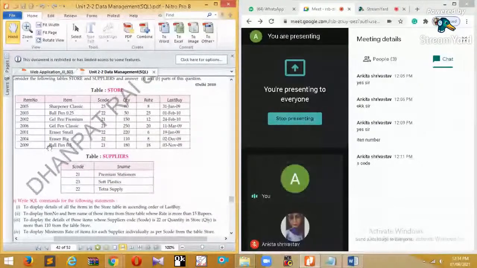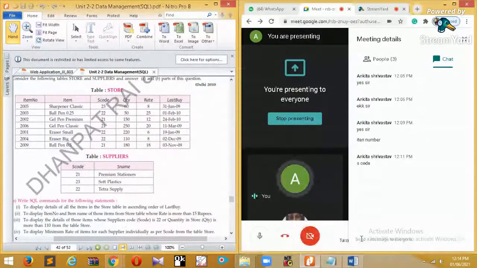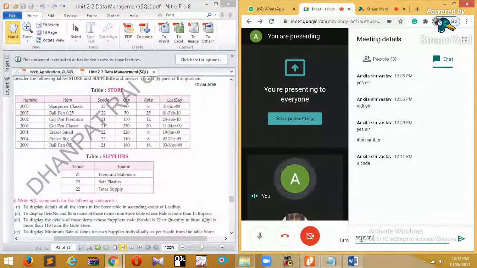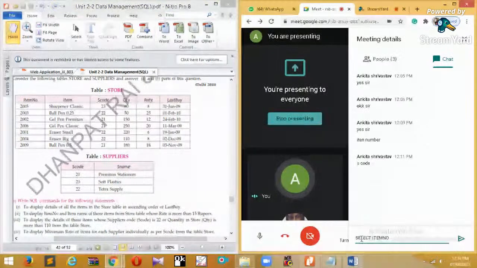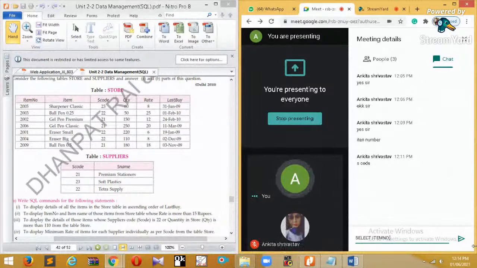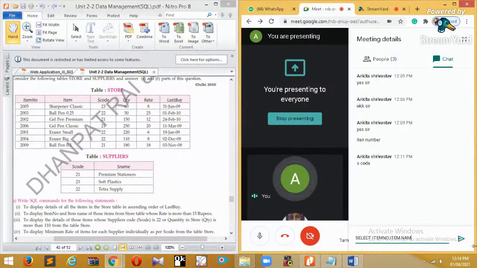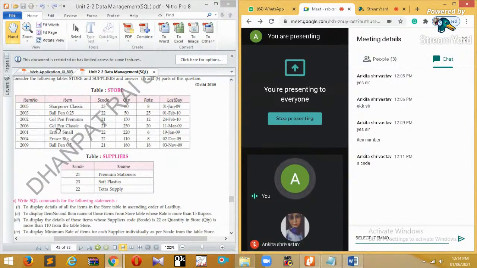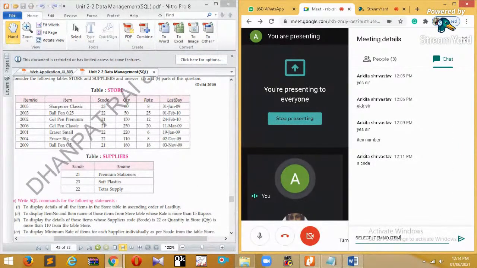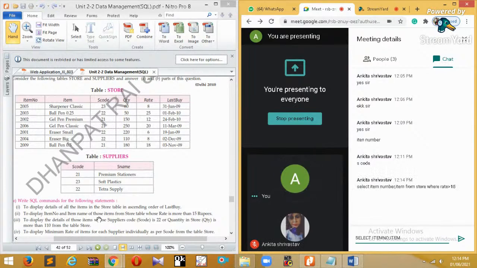Here it is asked item name, so a student may write: select item number, which is as per the table, okay, comma, and without looking into the table, just write item name, just like the question asked. But if you write this, it will be treated as a wrong answer. Why? Because in the table the column name is item, so you have to mention the word item only. So select item number comma item.